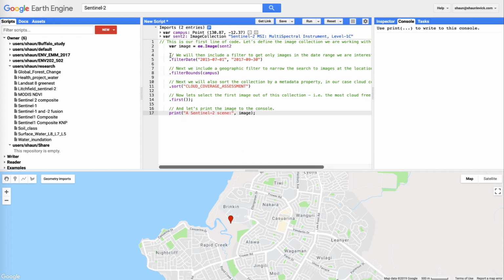Okay, now let's look what we've done here. On our first line, we're making a new variable called image. Remember that this Sen2 is the image collection. If we want to pull out just one image, we need to create a variable. So variable image equals ee.Image.